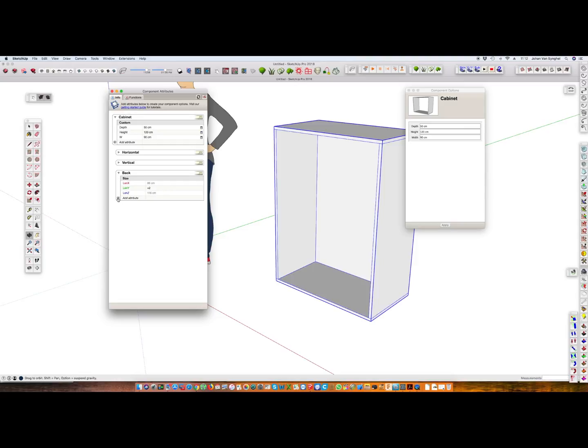So the first thing we can do is make a link, an attribute which is looking to these two, depth and height. So I take here height, I type here height, enter, and I type another one for depth.